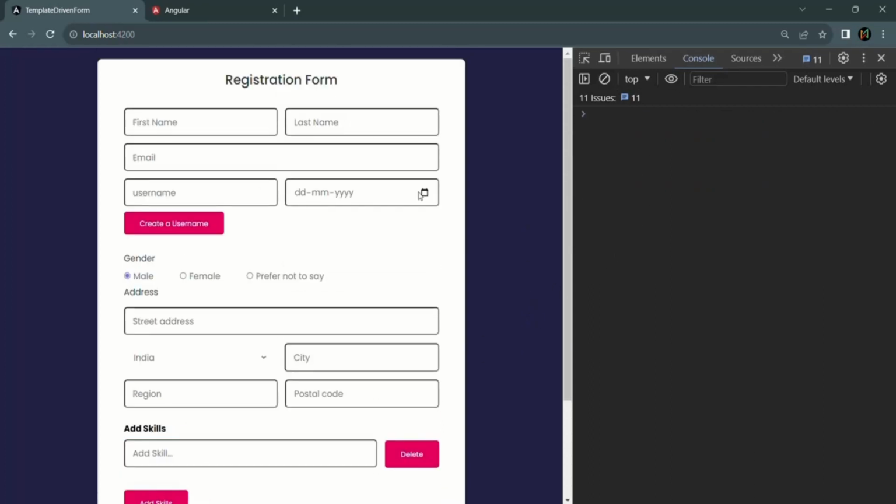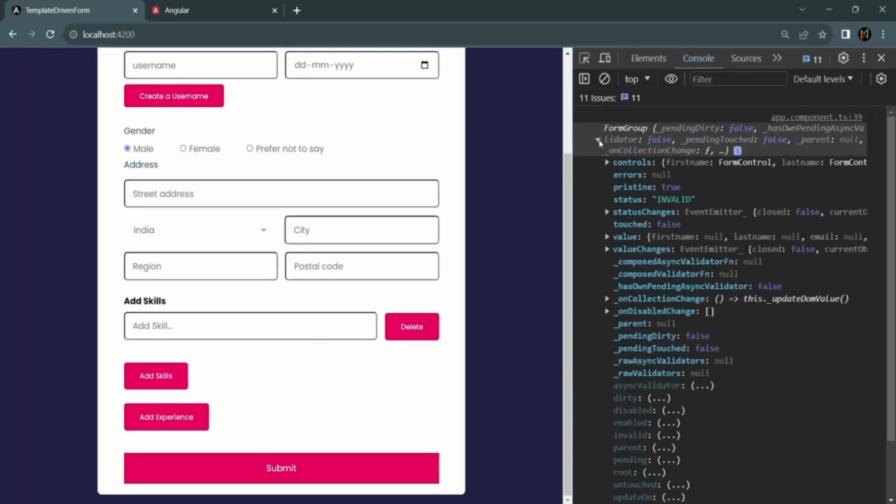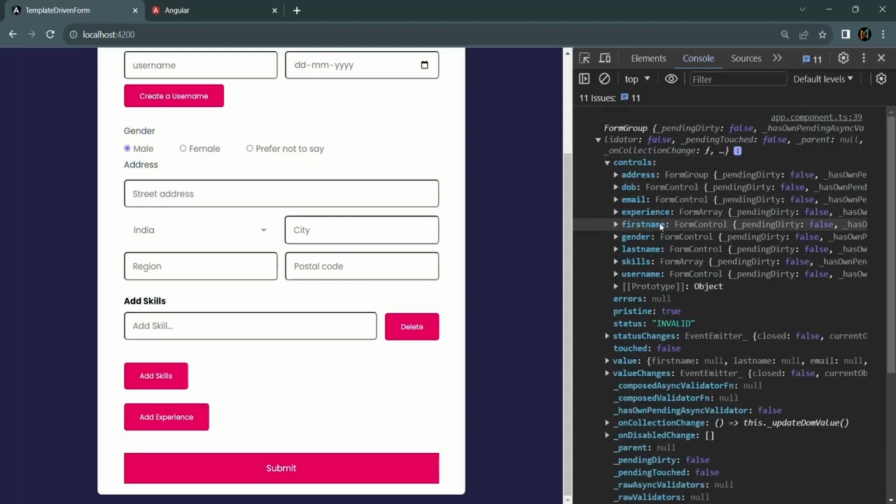And if you remember, this first name and last name, these two are required fields. Also, this email is a required field. So let's work with this first name form control and let's try to understand what is an error code. So currently when I click on the submit button, this form group has been logged. In this form group, we have this controls property and there we have this first name control.